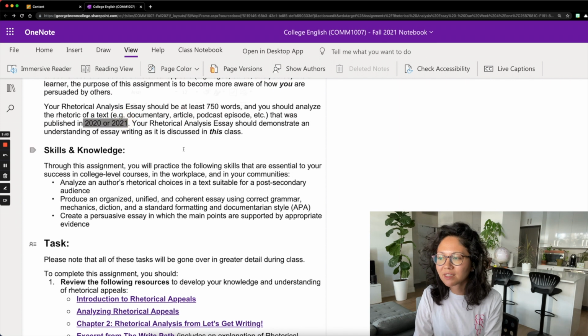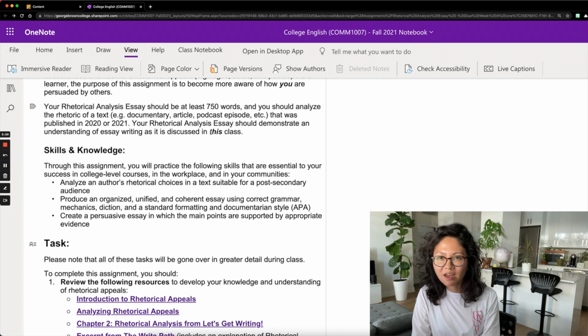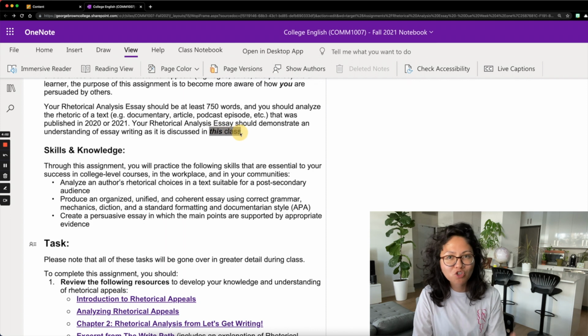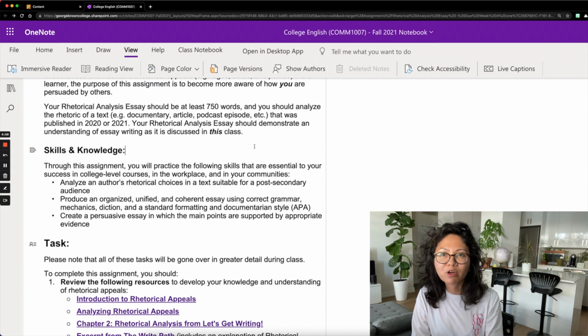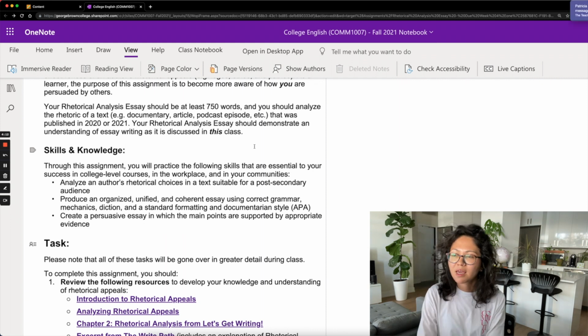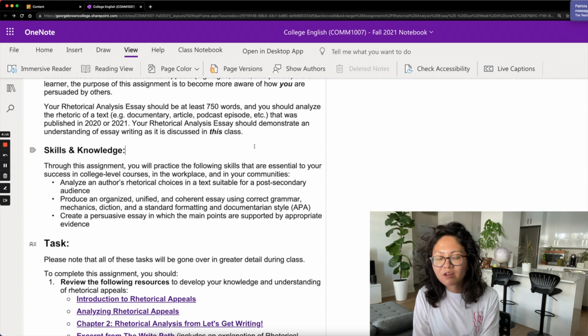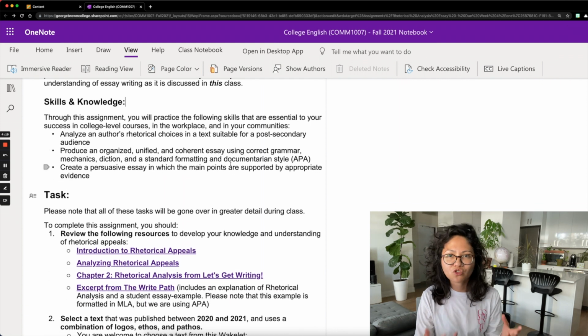Your rhetorical analysis essay should demonstrate an understanding of essay writing as it is discussed in this class. And the reason I emphasize this class is because I'm sure that you may have learned a few things about essay writing in other parts of your life, but I'd like you to apply what you learn in our class. In terms of skills and knowledge, through this assignment, you're going to practice the following skills, and these are essential in other college level courses, in the workplace, and in your communities.